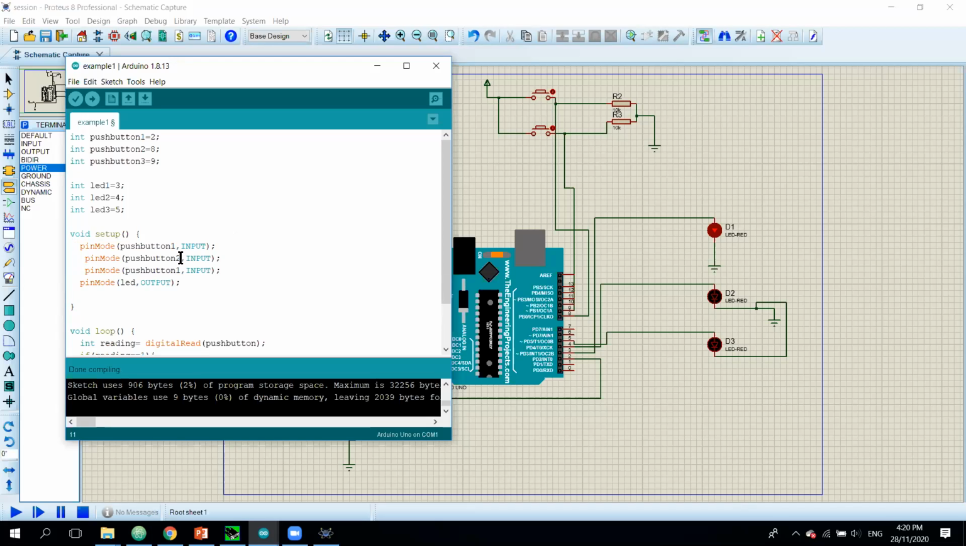You have to change the variable type, and then the LEDs are going to be assigned as outputs. So I'm going to assign that one as output. 3 LEDs: LED number 1, number 2, and number 3.